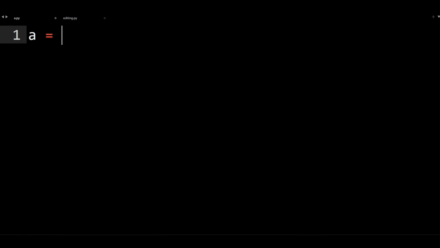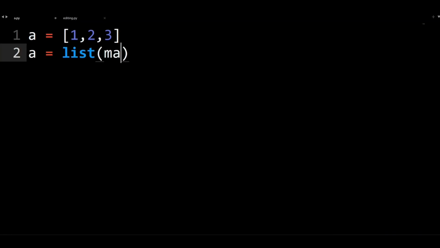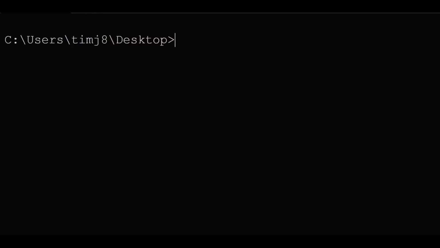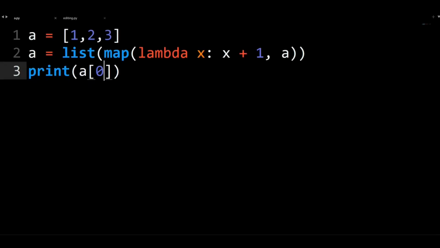List A holds 1, 2, and 3. A equals list constructor of map of lambda x colon x plus 1, comma, A. Passing the call to map to the list constructor adds all the items from the map object iterator to the list. If we print A sub 0 and run the code, we'll see 2. That is because if you take 1 and add 1 to it, you end up with 2.